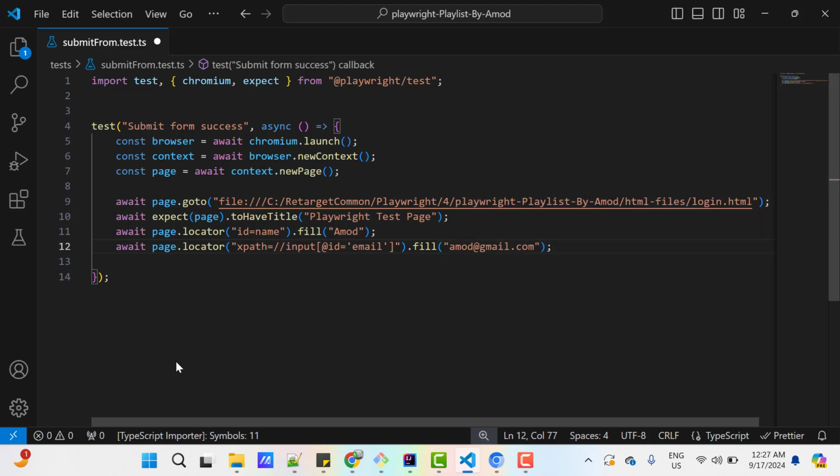But if you're using XPath or CSS, in this locator method, it can identify those things. So here you can omit this XPath explicitly.